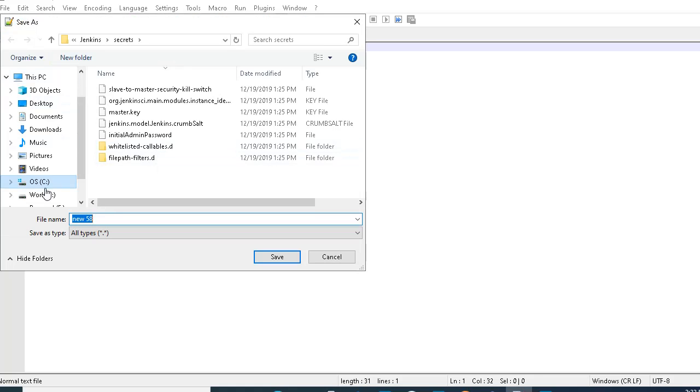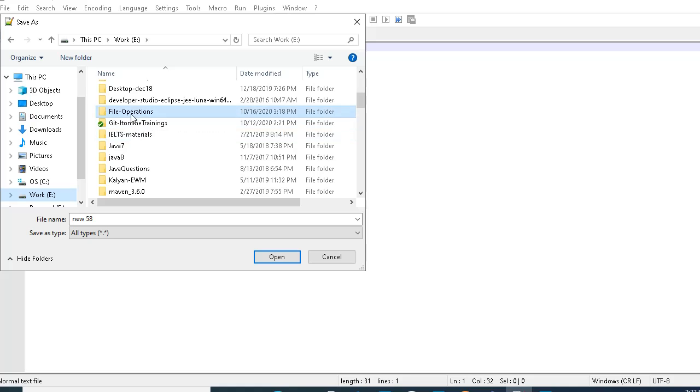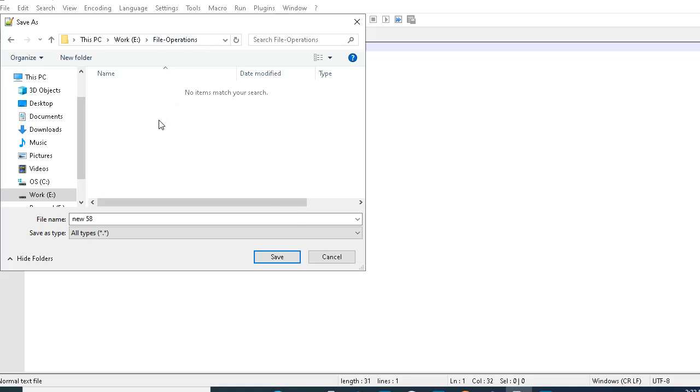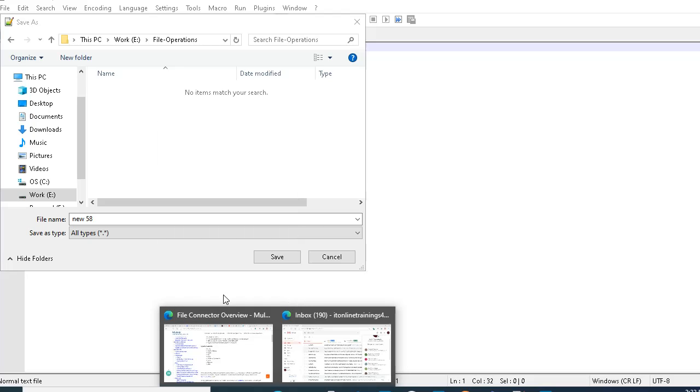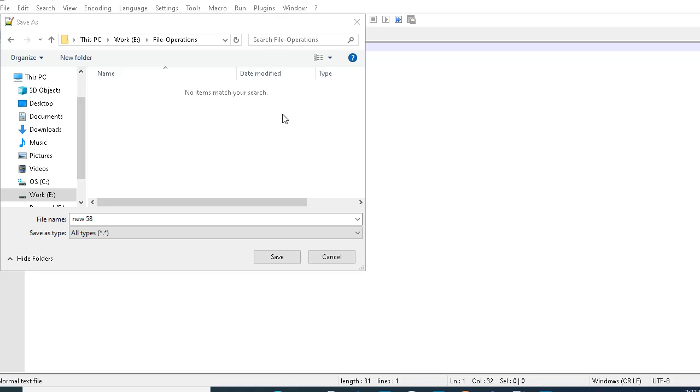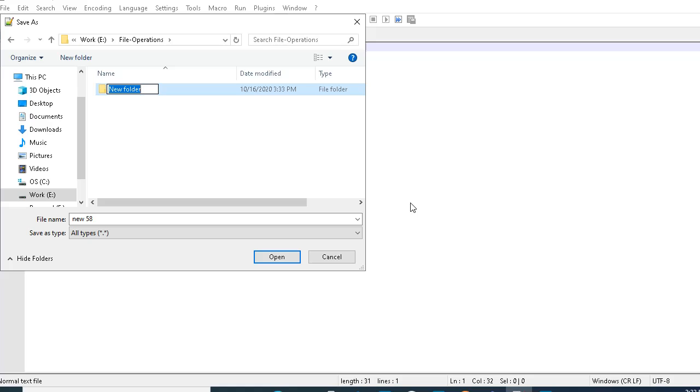I'm saving it under the E drive. On the E drive, I have a folder called file operations. Here I can create one new folder. I would like to give a meaningful name like file read. Inside that I would like to create a folder read-file. Okay, this is my input file path. So here I would like to save this file.